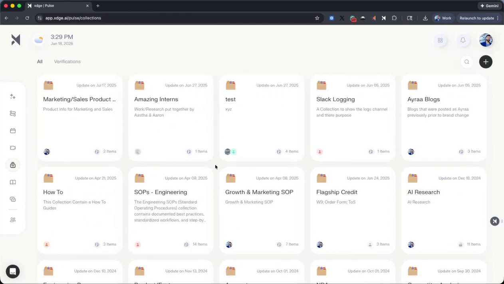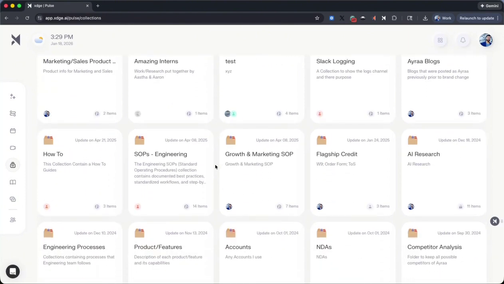Now, what's unique is they look like folders, but they're much more powerful because the content can come from anywhere. The beauty is, once you put that content into the collection, the entire collection becomes queryable with Edge. You can ask it questions, you can make it accessible to everyone, and anyone on your team can do the same too.